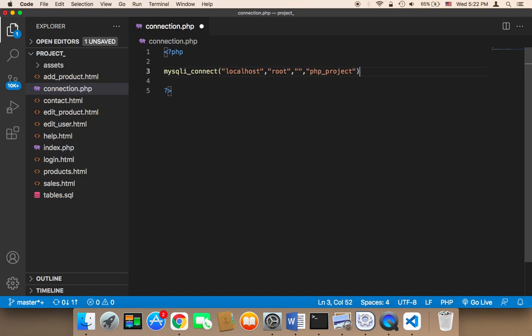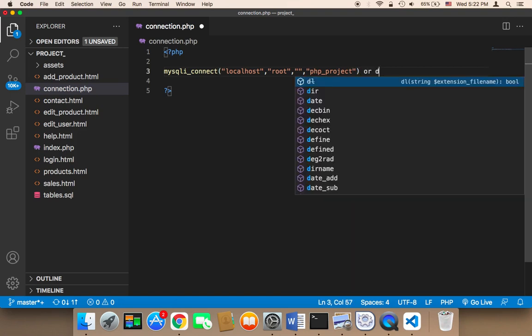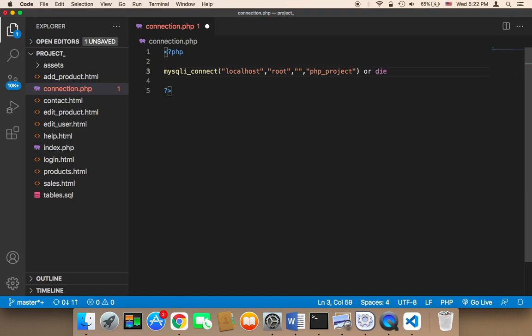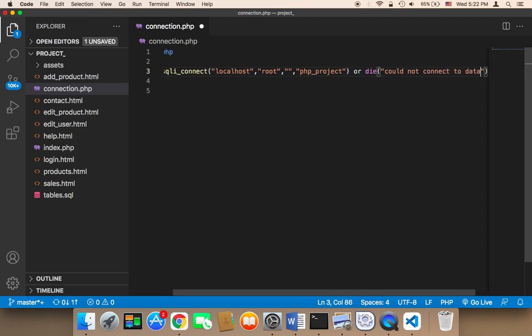And then I'm going to say here or die, and then I'm going to say here semicolon, and in between I'm going to say could not connect to database.